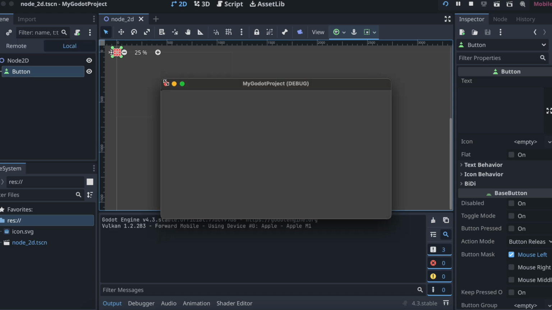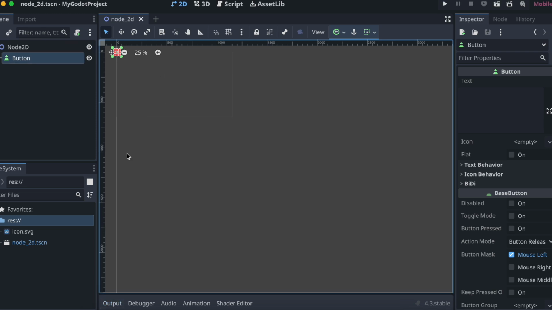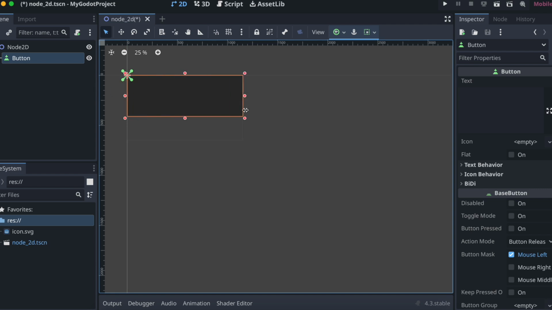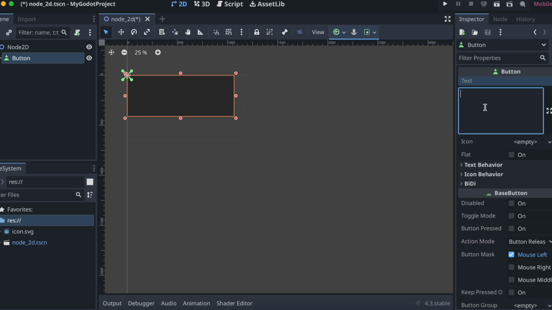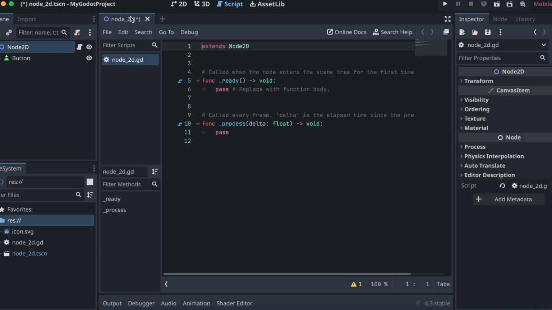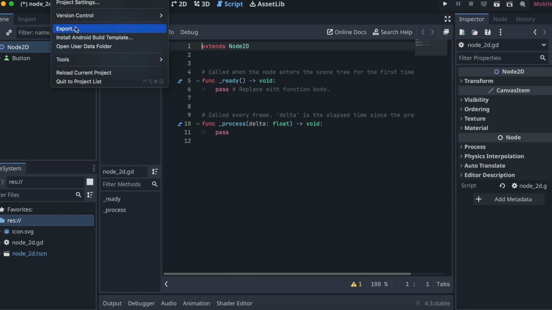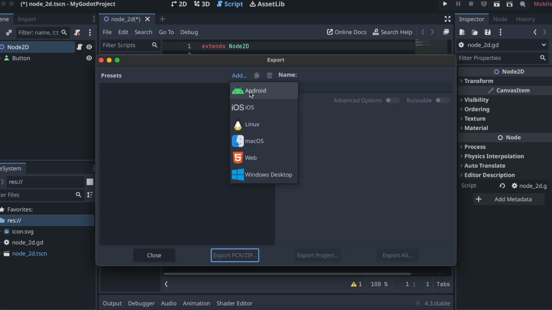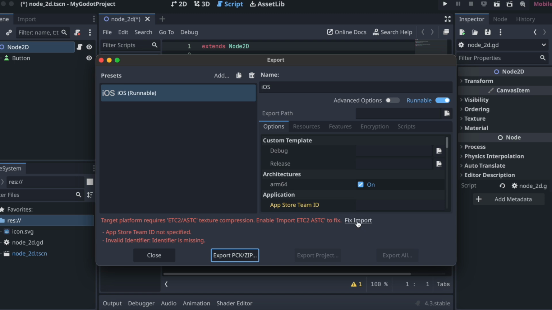Okay, otherwise you will get an error if you directly try to run it on iOS. Now I'll just expand this button a little bit. Name it open or whatever you feel like. And here you have to attach one script. Then you go to project, click on export, click add iOS, click on fix import.